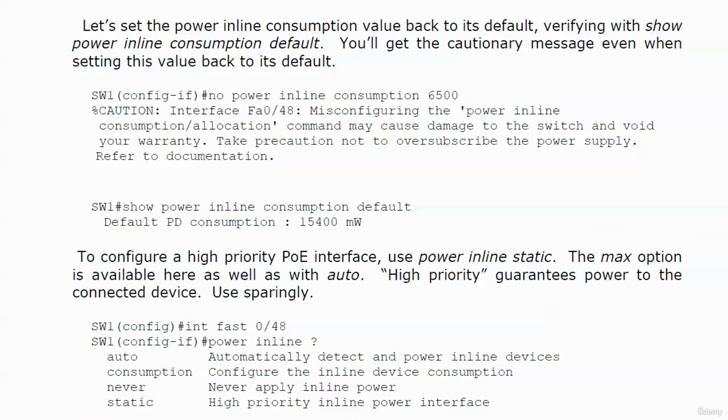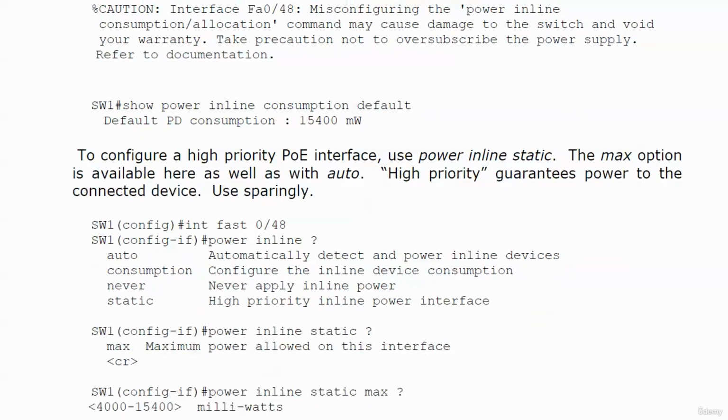Oh, and you can also see that default with show power inline consumption default. And you can see here I set it back. I did the same thing here on the board. No power inline consumption 6500, and it went back to its setting of 15,400 milliwatts. Now to configure a high priority PoE interface, we would use the power inline static command. I'll show you this on the board as well. Now the max option is also here. You have it with auto and you have it with static.